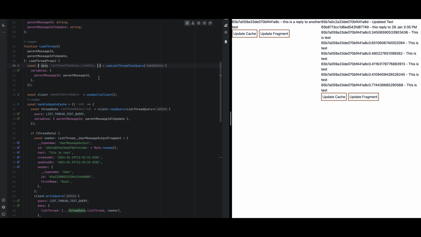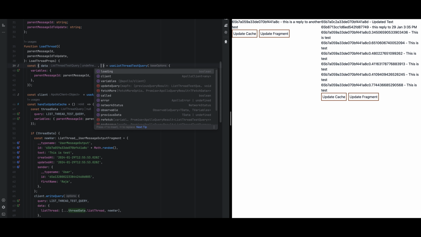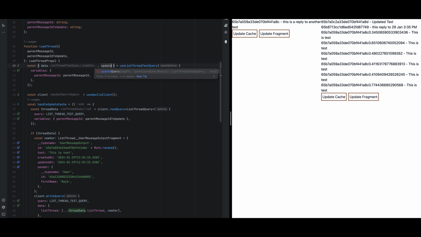Another support that Apollo has for updating the cache is that every query returns an updateQuery function, which you can use to update the local cache for that particular query in that component. So if I call the updateQuery function in this particular component, it is only going to update the cache for this particular query that is used in this component.